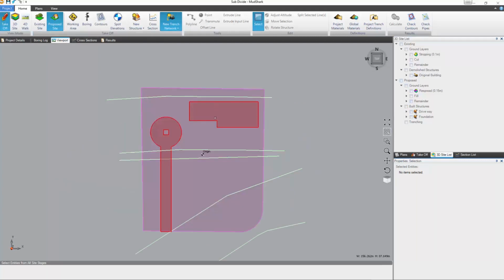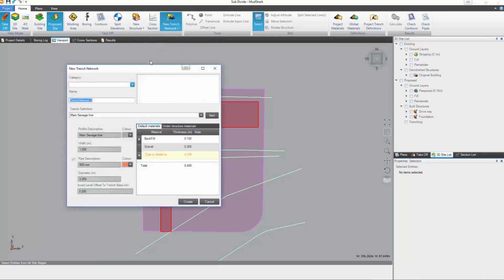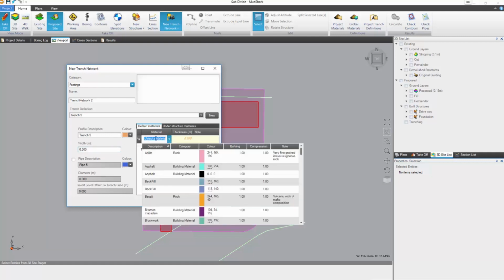Let's say that we now want to put a footing around the edge of this slab. So what we can do is create a new trench network, assuming you've bought the trench network module. Create a footings category, and let's create a new trench, and no pipe, and say it's half a meter wide, and we're going to have some concrete in it.